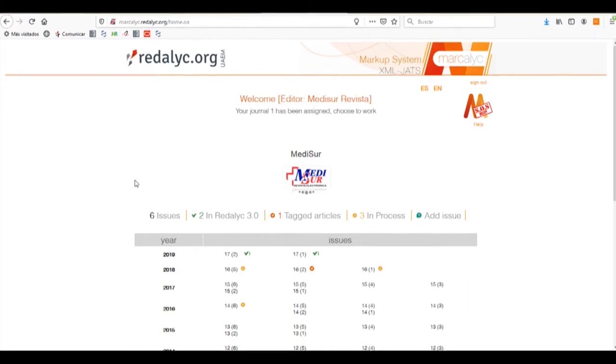We can already find the number of issues that are in the Markalic system, which are 6: 2 that are already on the Redalic 3.0 portal, 1 tagged article that is waiting for the update of the Redalic system, and 3 issues in progress, which are already waiting for us to come and tag them. And we have the button to add another issue.